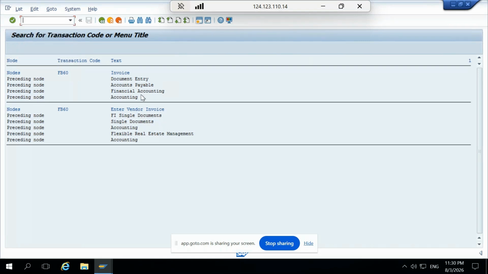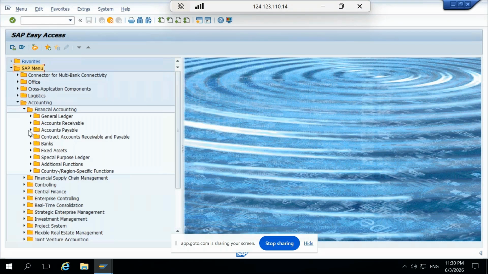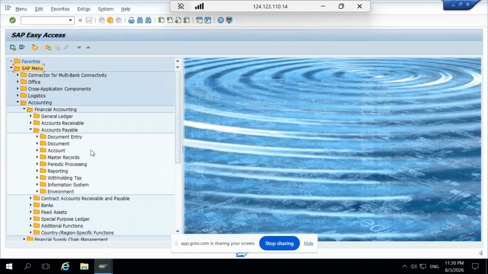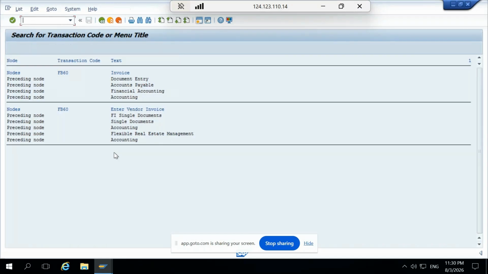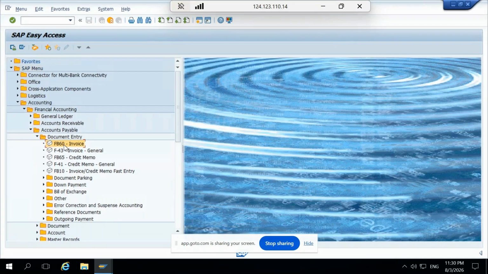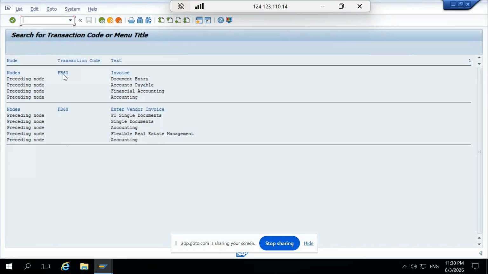It will give you the path. Now you come to financial accounting, and then the accounts payable. Now what is this? Document entry. See, it is here. Invoice, it is there.